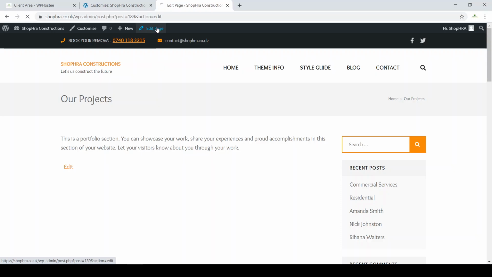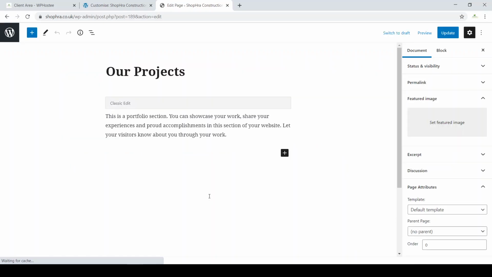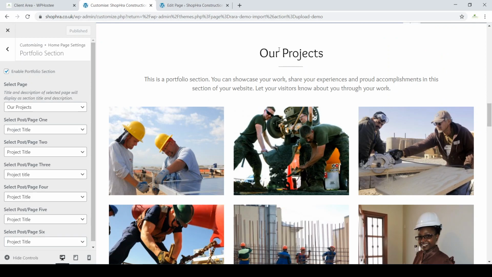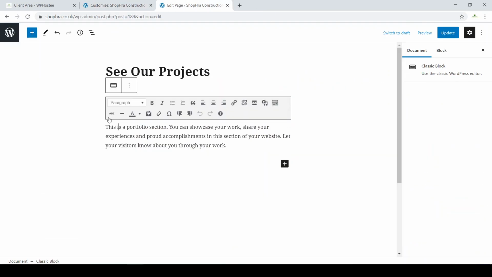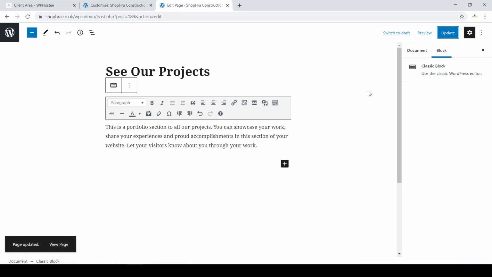edit page. Once you've done that, wait for a couple of seconds, and you want to say probably see our projects here, and then here you want to say this is a portfolio section to all our projects. Update. Okay, so this is how you change the projects area.